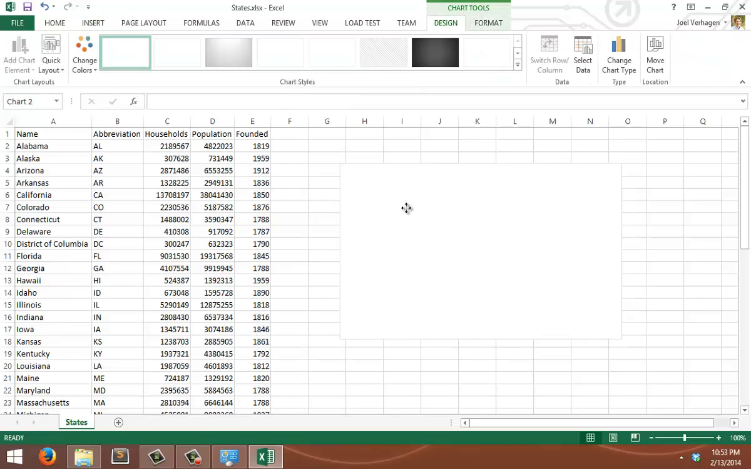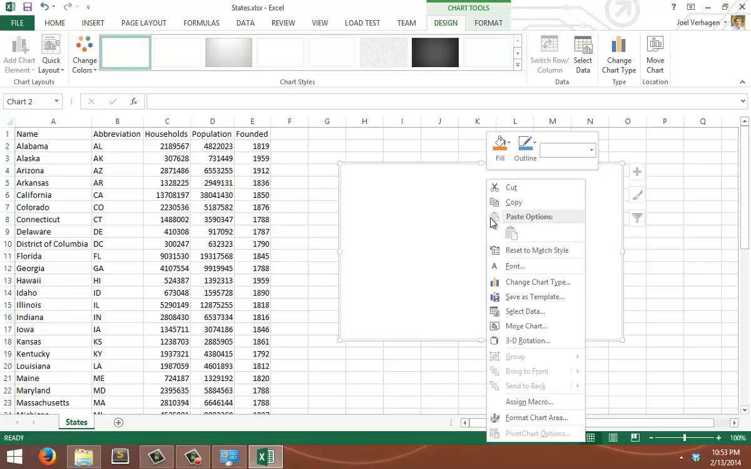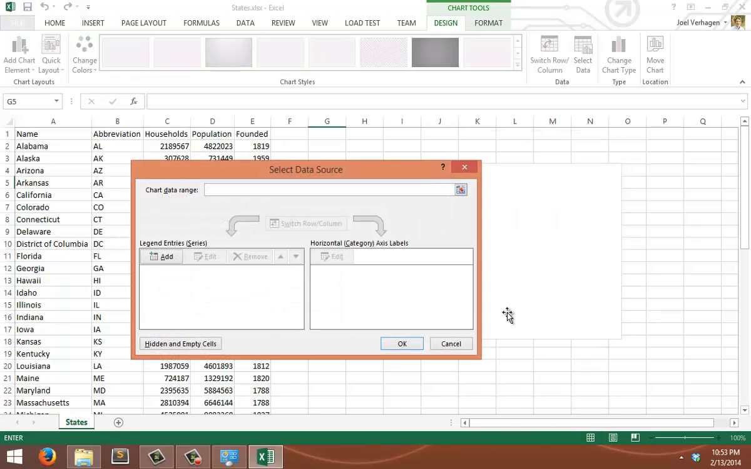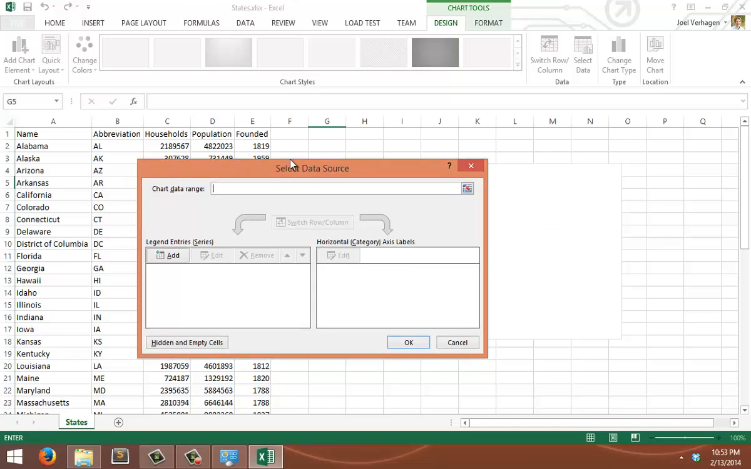Okay. So again, it's white, just a plain white rectangle, because it doesn't know what data to use to determine, in this case, how big the slices of the pie chart are going to be. So again, have this left clicked, right click on it, and go to Select Data. Now this button up here, this does the same thing, but I'm showing you how to right click because it's the same for everyone. Okay. So again, the same window will come up.